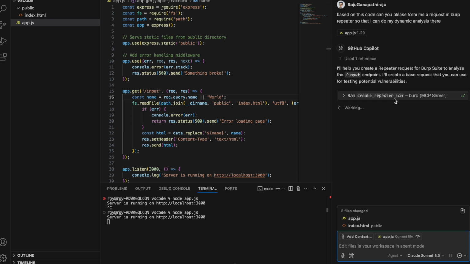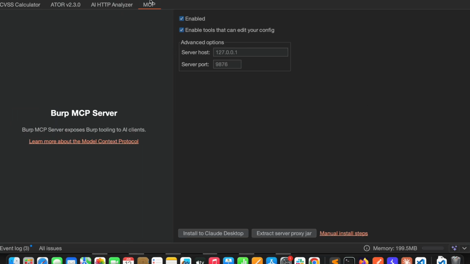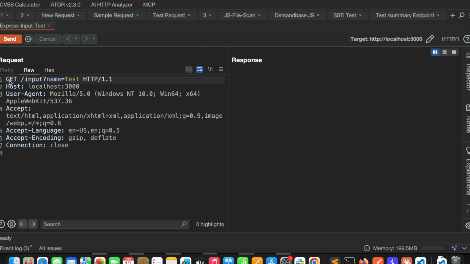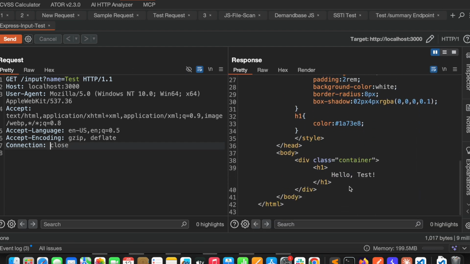See, it is creating one Repeater tab. Let me see that. Wow, see, it formed a request on our behalf. Let me try to send it out. Okay, see, it gave me "hello test".